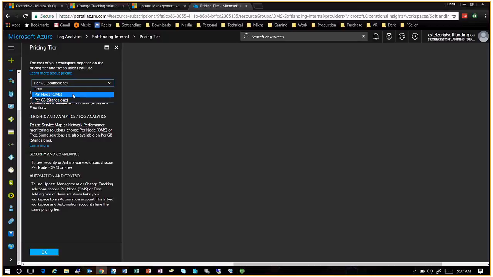which basically gives you unlimited upload, or you can go to a per gig standalone model, which just charges you per gig. So, in a month, if you end up uploading 20 gigs of data, you're only going to be paying, I think, about $2.30 per gig. So you're looking at paying $60 to $100 per month. So I encourage everybody to start off with a free plan and take a look.